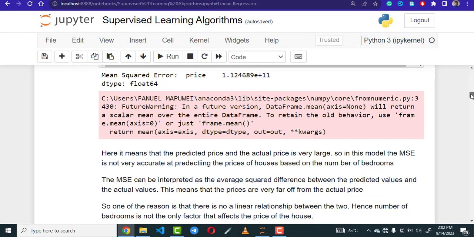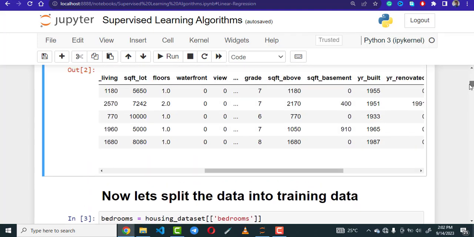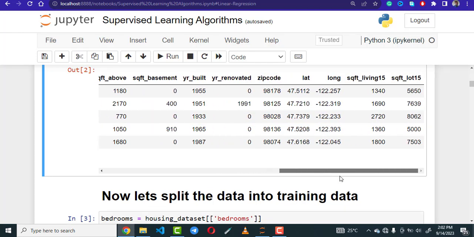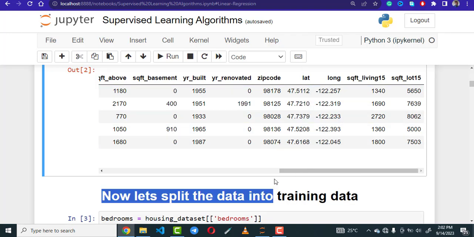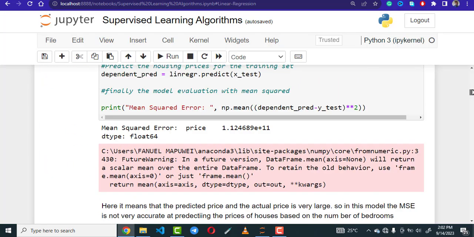But the bottom line, we can say that it might be the location of the house, the size of the house, and even the condition of the house. That's why you can see on our data set, we have a year renovated, and we have the latitude and the longitude. So there are a lot of factors which are contributing to the pricing of this house. That's why there is no linear regression there.